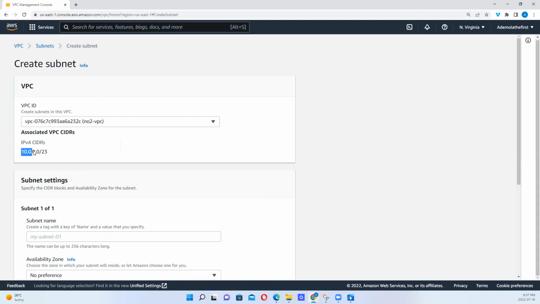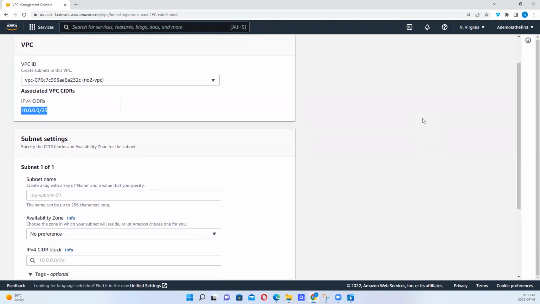This is the IPv4 CIDRs, okay? So this is what we have. I want to come here. What name do I want to call this? I want to call this number 2 dash subnet dash, let's call this public, right? I want to call this public.